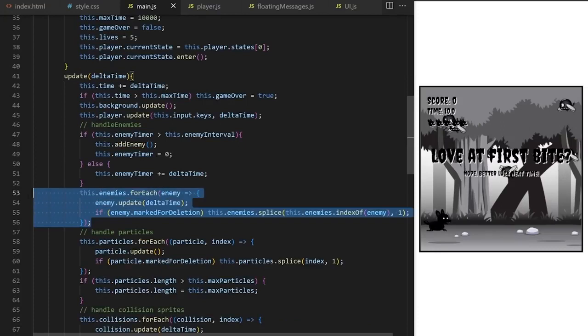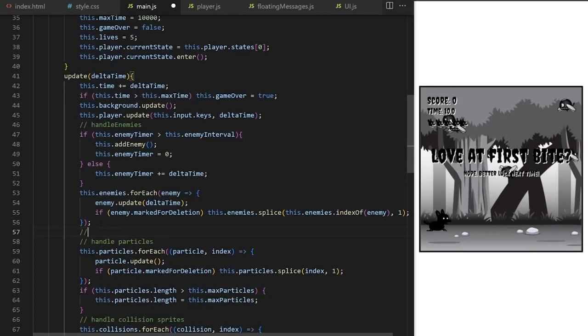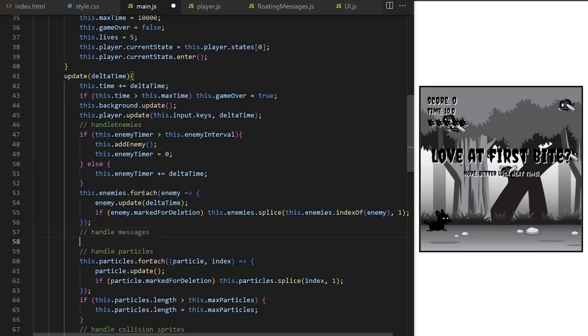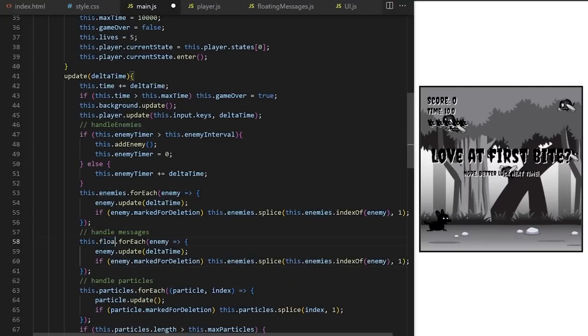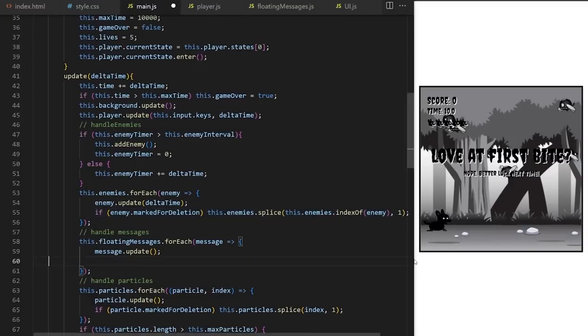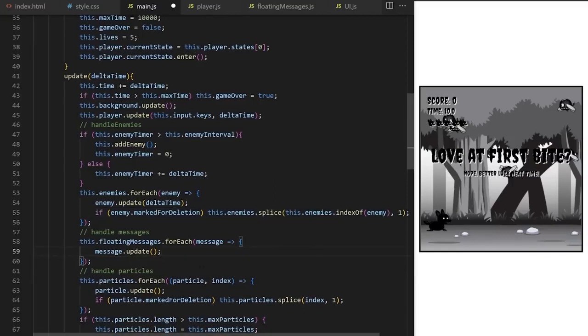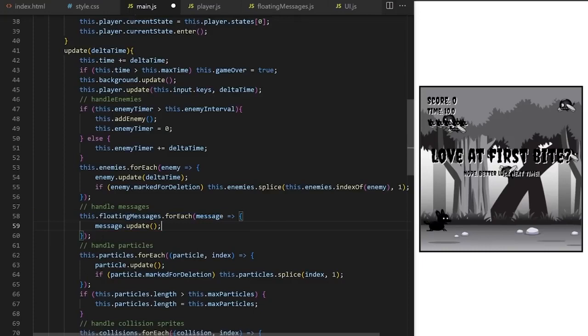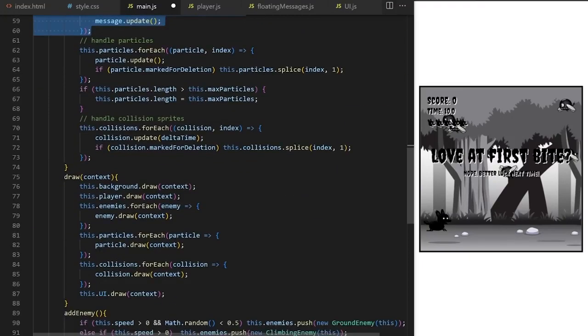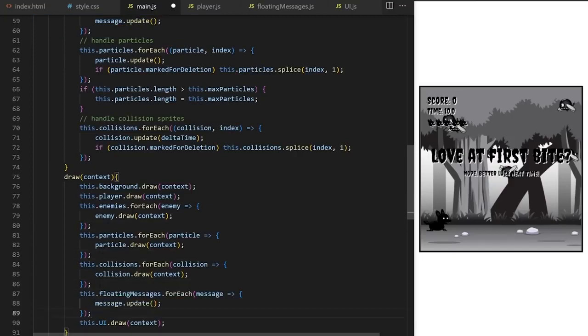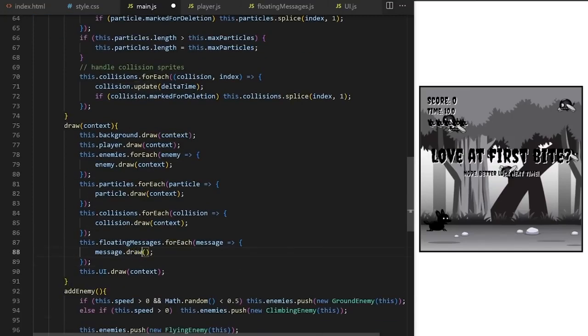Inside update method on game class, the same way we cycle through all enemy object inside enemies array, we will also cycle through all floating message objects inside floating messages array. For each message, we will trigger its update method. I delete this splice to remove old messages because we will do it in a better way. I'll get to it in a minute. So for every floating message object, I call their associated update method. I copy this code block, and inside draw, I also call draw method on every message and I pass it context.